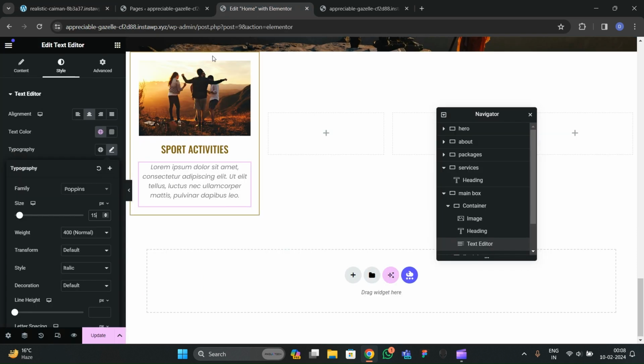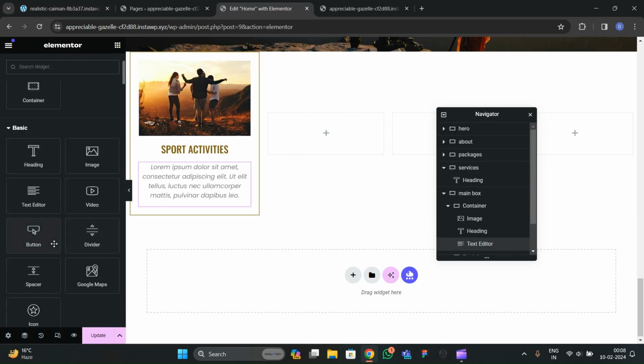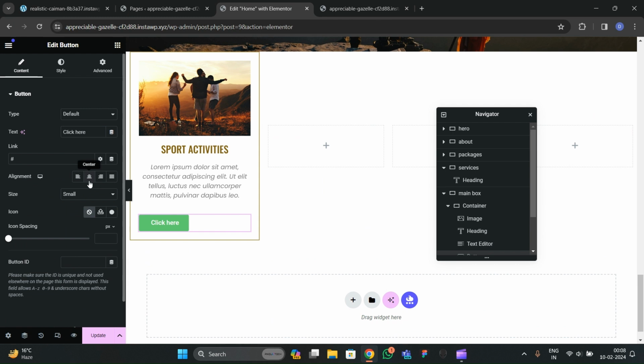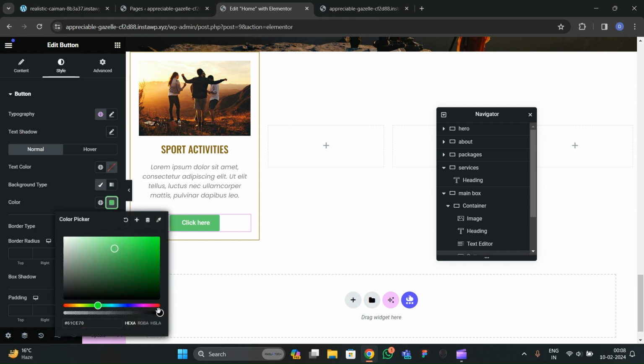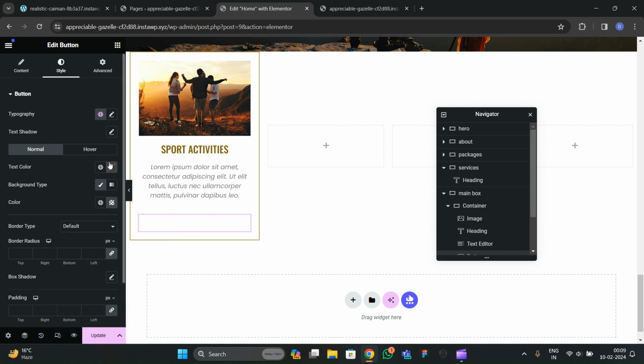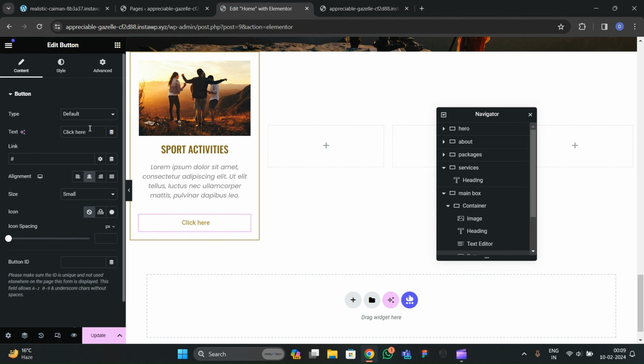Now we have to add this button. So let's drag and drop a button widget, make it center, and after that go to styles and make it completely transparent. We don't want the background, and for this we're gonna choose the theme two, and let's go here and change the content here. Read more. Here you can add the link of the button where you want to add. Okay, so just add a link.